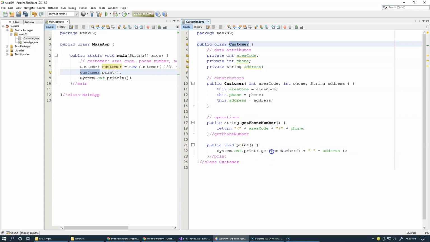So if this is not a local variable inside print, and of course it's not because it's even using parentheses, it starts looking for this identifier inside the class scope. And of course it finds getPhoneNumber, and the list of parameters, which is empty, matches this list of parameters. So the compiler understands that you just want to call another method in the same class.